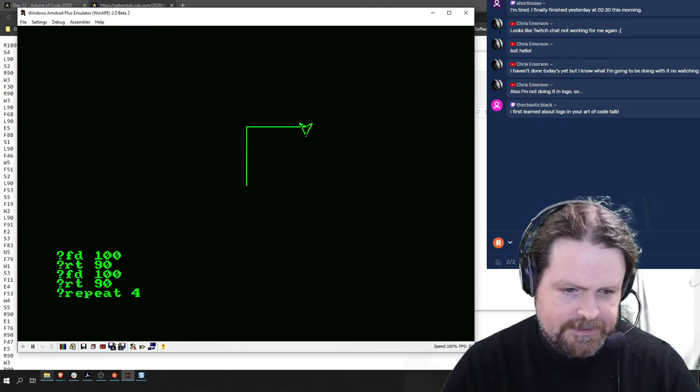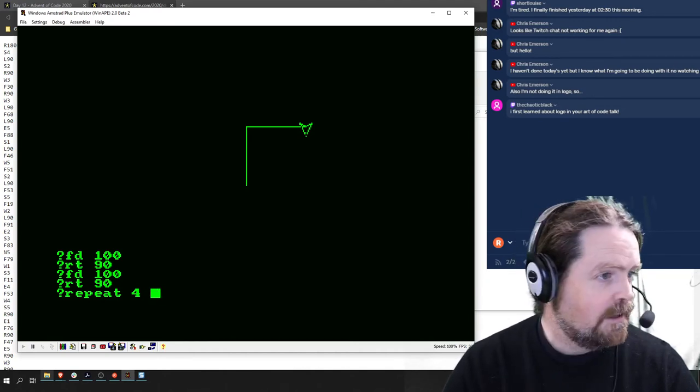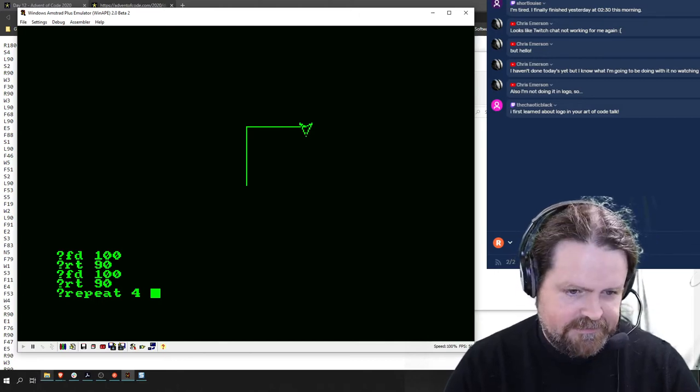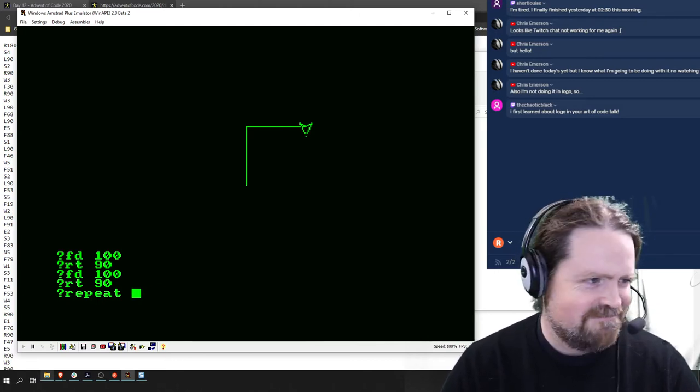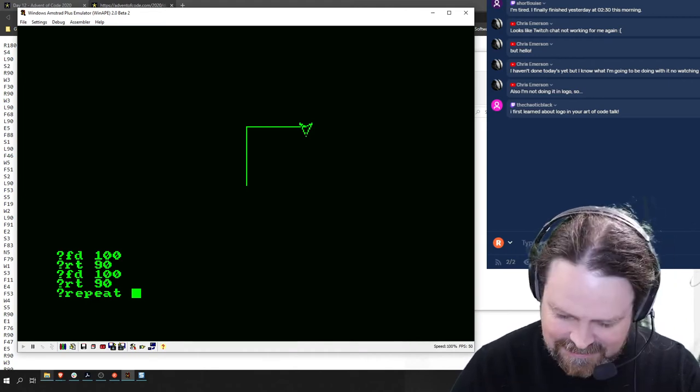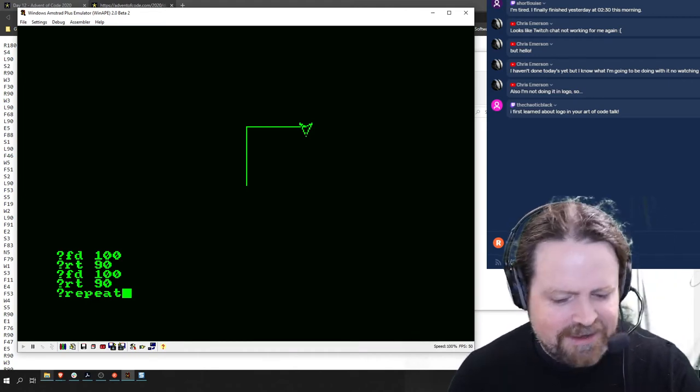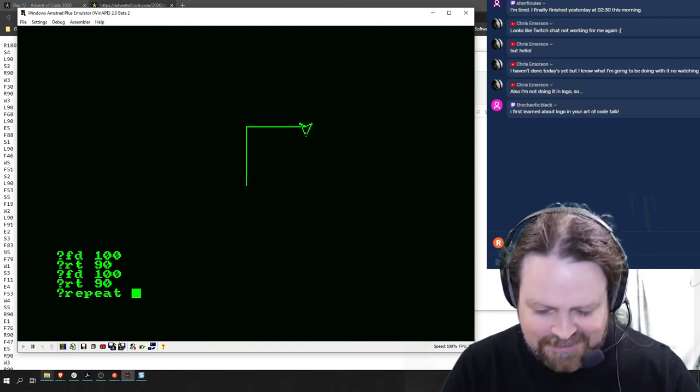Come on. This is fun. One of these keys is completely missing. That one. It should be that one. Okay, never mind. We'll figure something out.